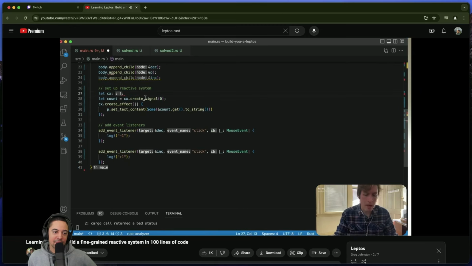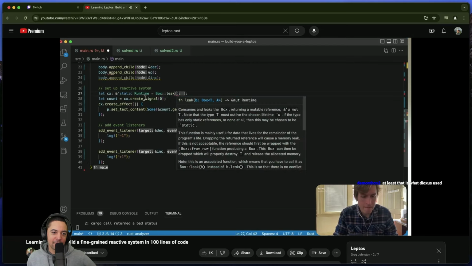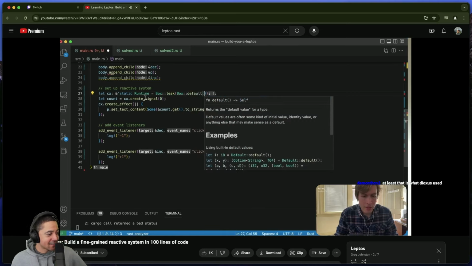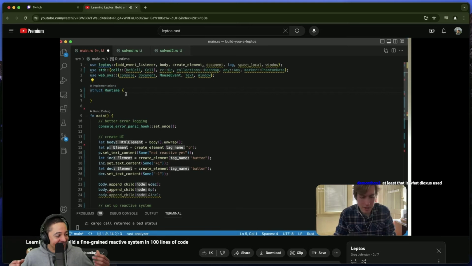And what I really want is a static reference to a runtime. Oh, that's what Dioxus does. And hey, speaking of Dioxus, that's what I want, to implement default on this, hot reloading.